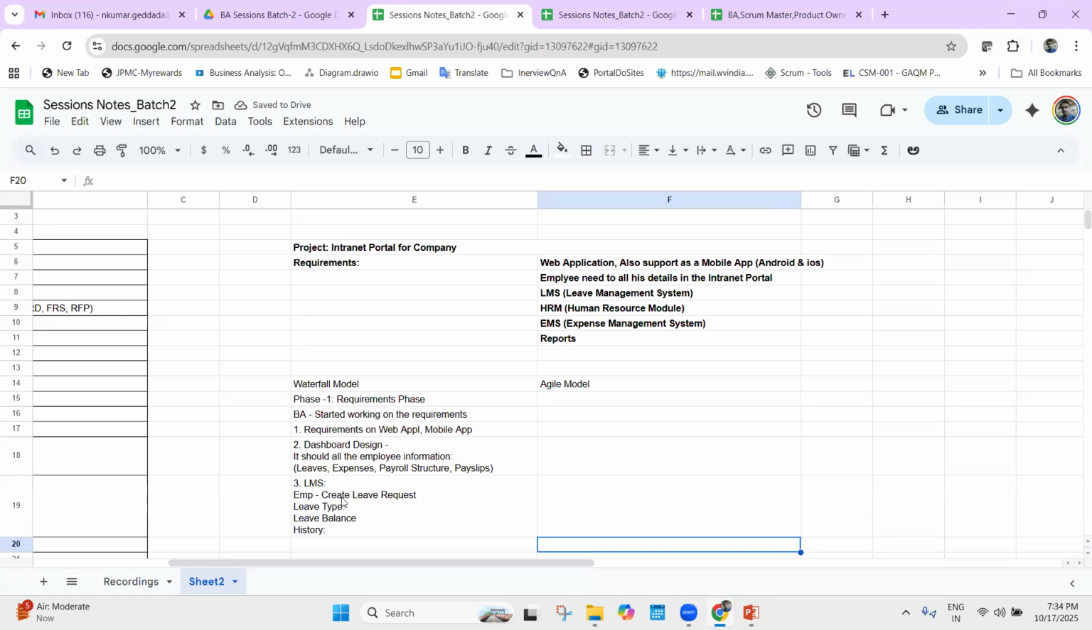Where the employee should be able to create the leave request in the intranet portal when he clicks on the LMS module in the application. So when you click on the LMS module, he should be able to create a new leave request. And when creating a leave request, he should be able to select the leave type that he is applying, whether it is a casual leave, sick leave, or any earned leave.